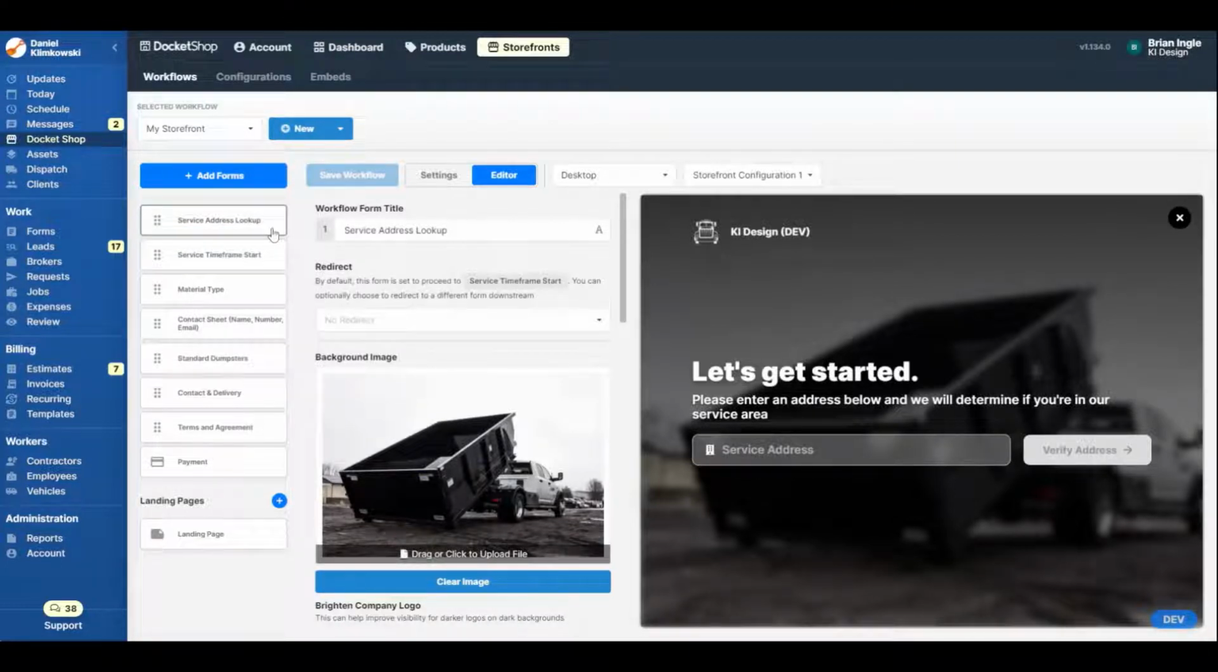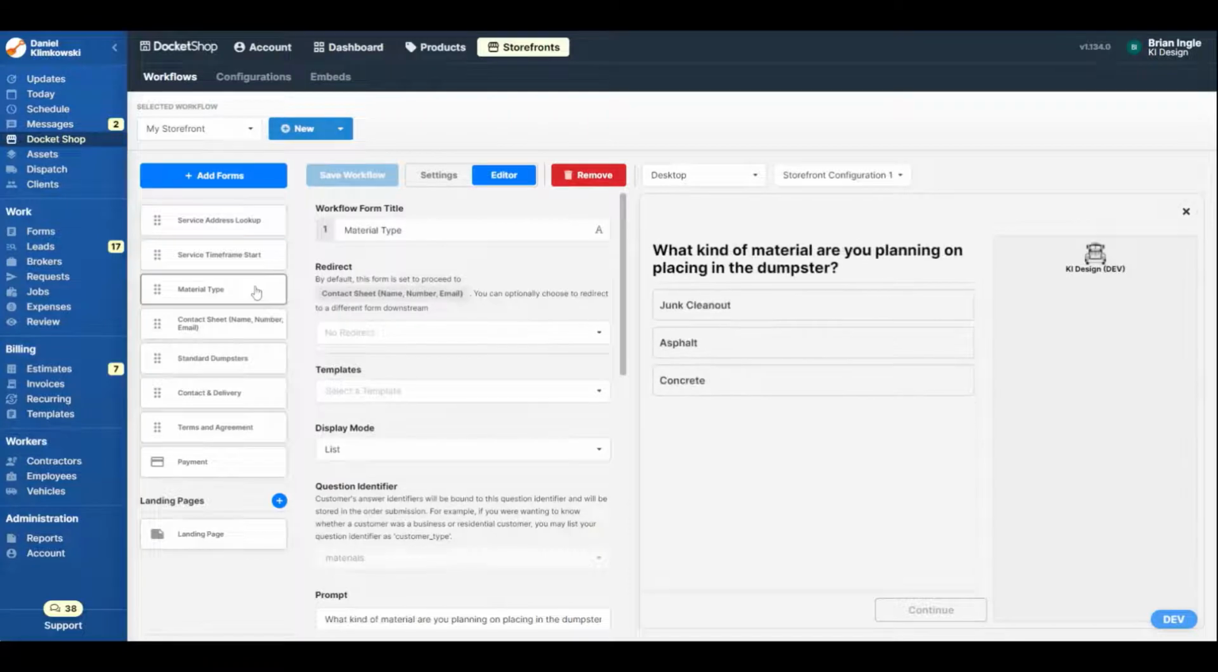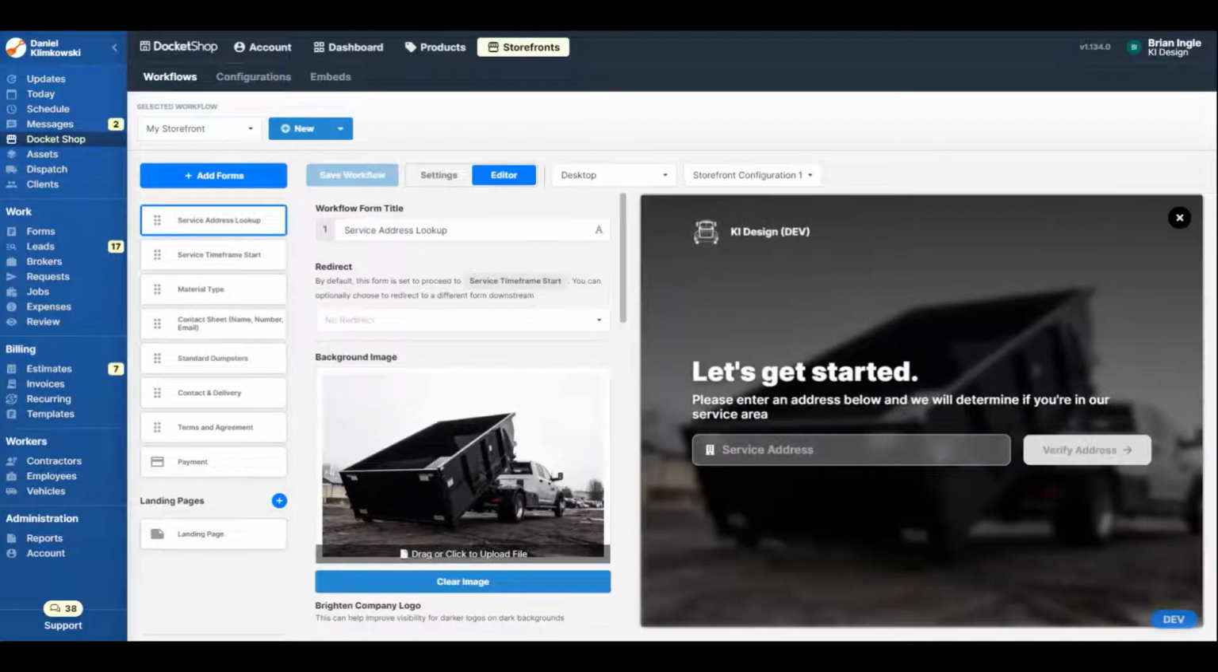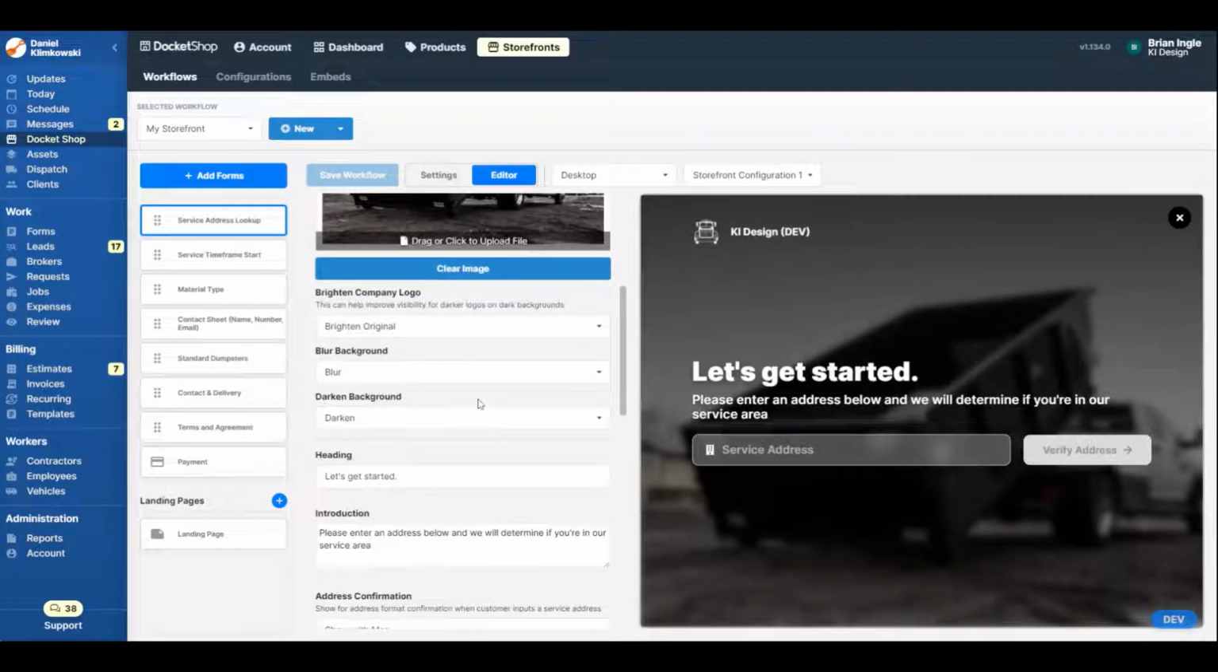They start with service address lookup. They're asked a question about what time frame they want service to begin. They're asked about material and so on, all the way up to payment. So if I roll back, I can see service address lookup. And when I click that, I get a list of options about my service address form.